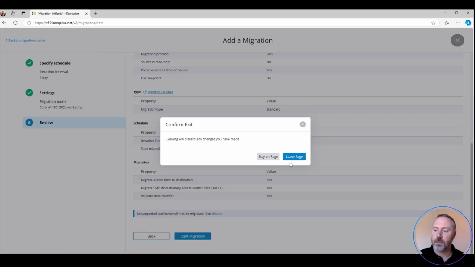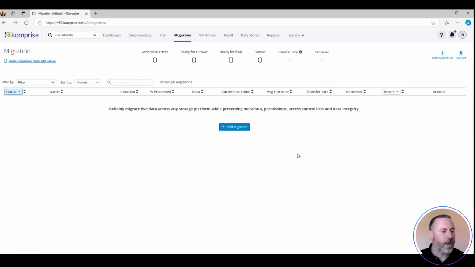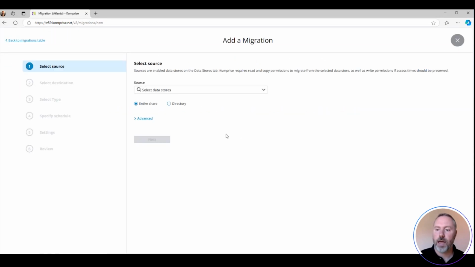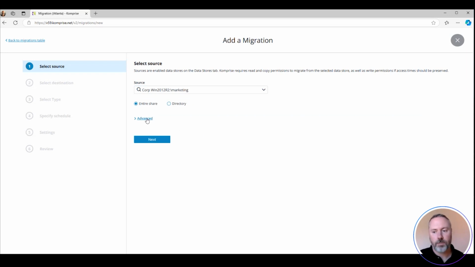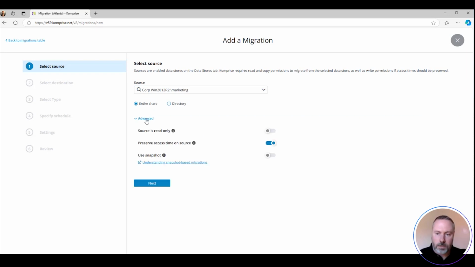So let me back out of this and let's start over and do it a little bit slower this time and talk about some more of these options. So Add Migration, again, come over here, choose my data store, my source being Windows Server. But this time I'm going to drop down Advanced. And I'm going to talk through this top to bottom.